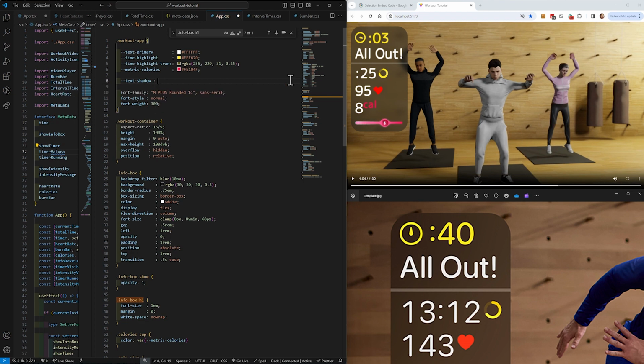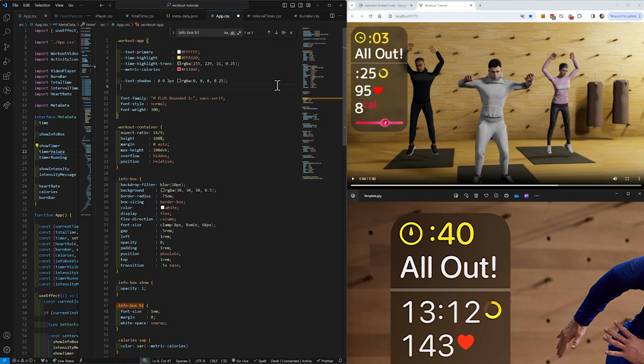And it's really small, so we're just going to say 0, 0, and we'll go 2 pixels. And then we're going to make it black. I'm not going to keep it black. I'm just going to take advantage of this here and set this down to 0.25. The next thing we're going to do is an SVG shadow.